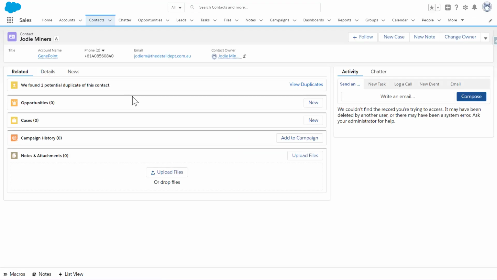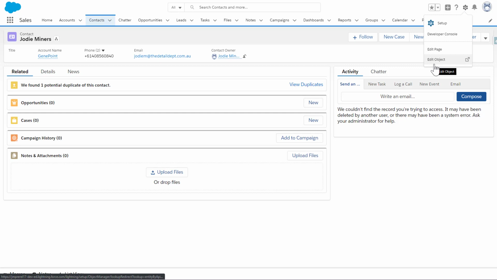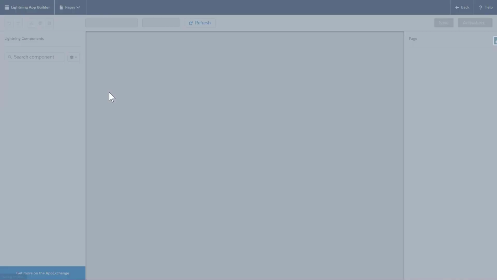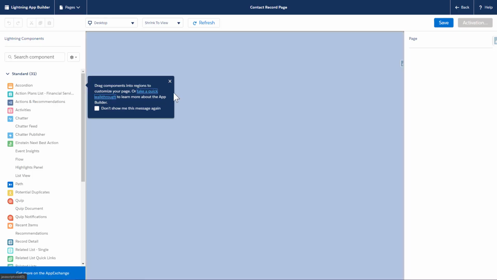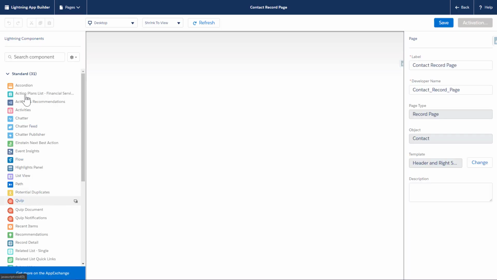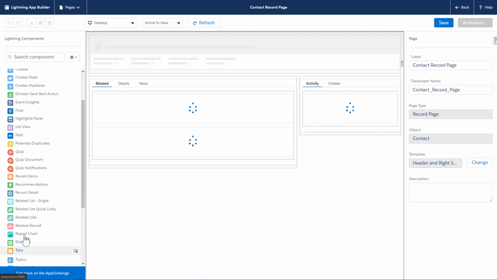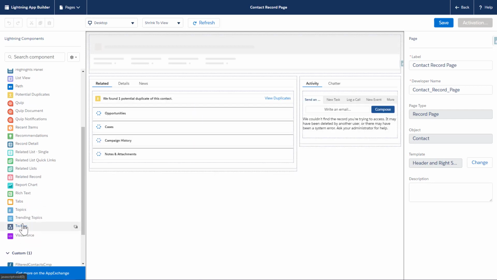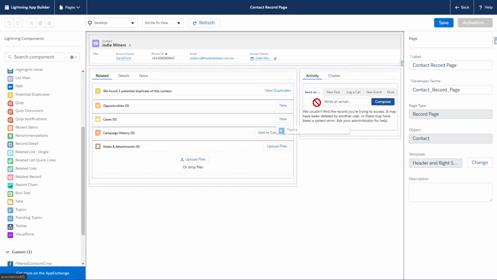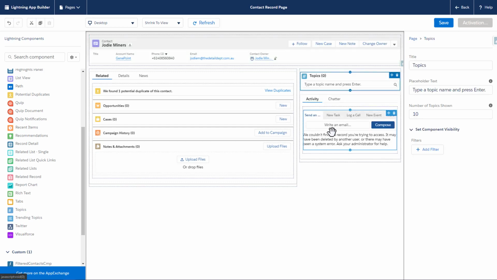So I'm on my contacts page here and I don't have topics on this contact page, and I have the completely ugly standard view on my developer org. So what we're going to do is try and add topics to this page so you can see how to add topics. We've got a component over here called topics, and we drag that topics to, usually I like it on the top right hand corner, and we can hit save there.